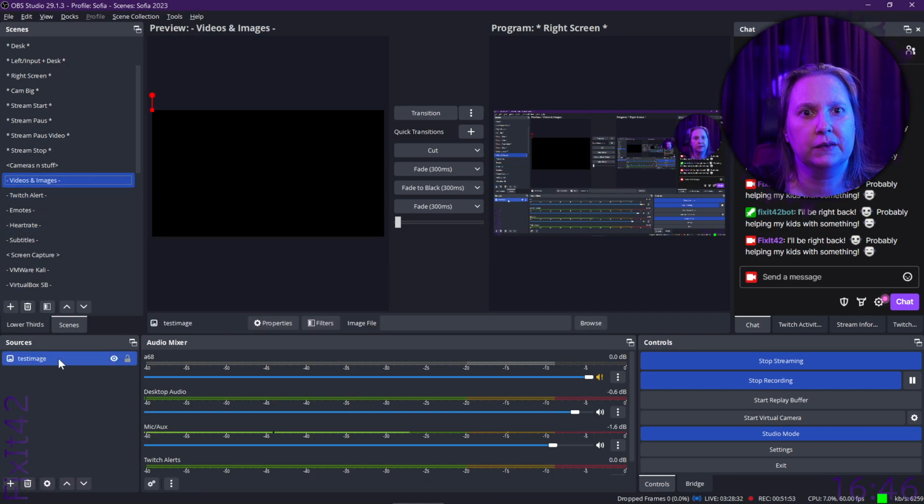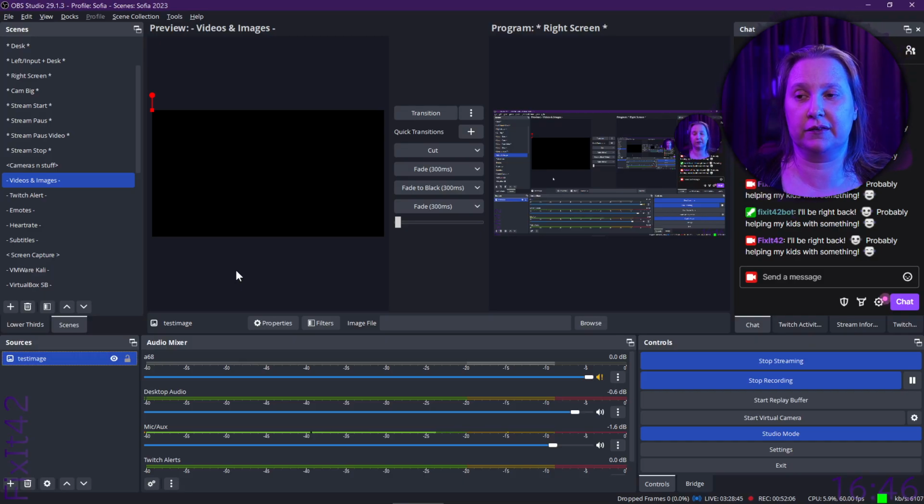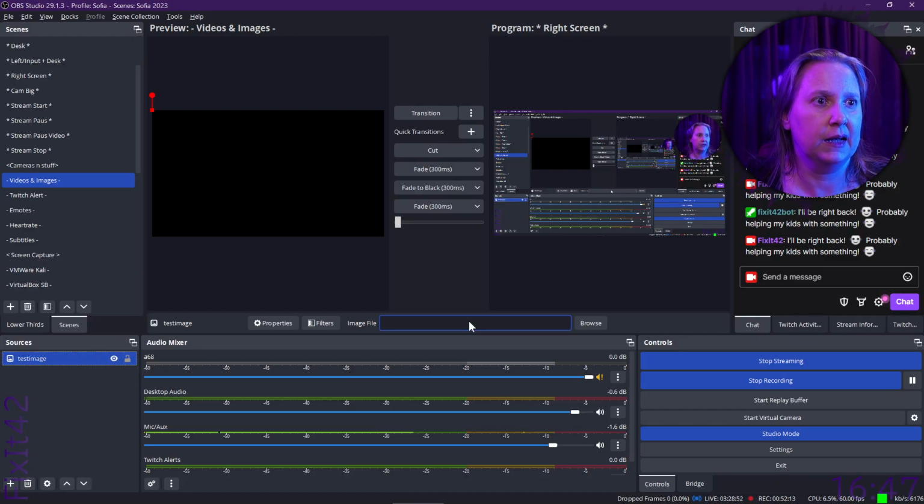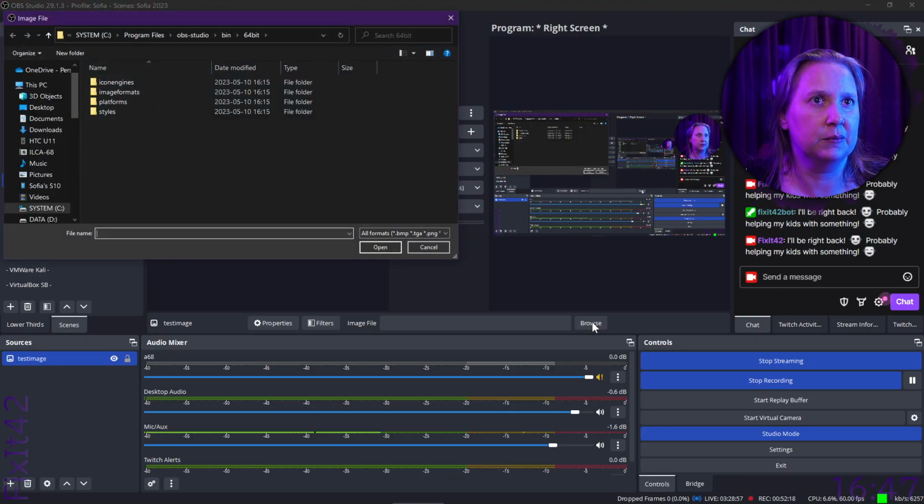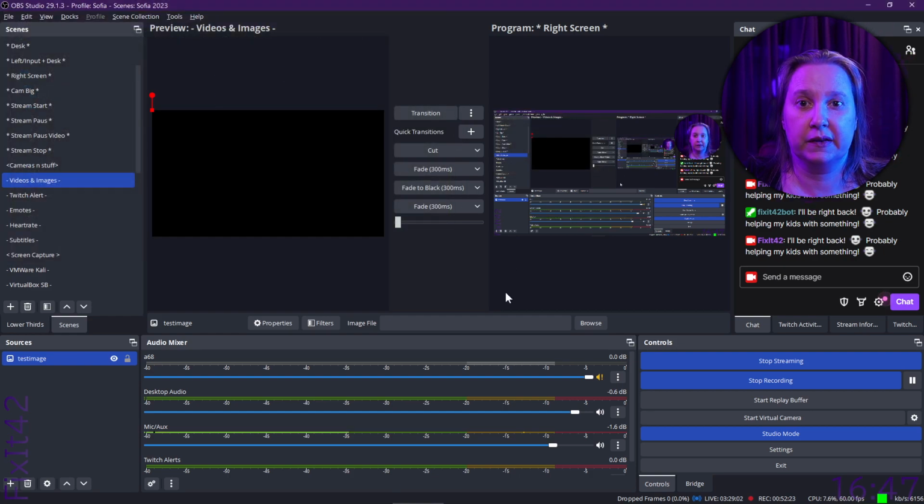Here, let's see, look, our test image was created and it doesn't have any values. So that's great. We created a source. That was the goal. And it's an image. Look at the little image here. And we have the property here. We could just browse and add an image to this. That's great. So let's just copy this stuff.